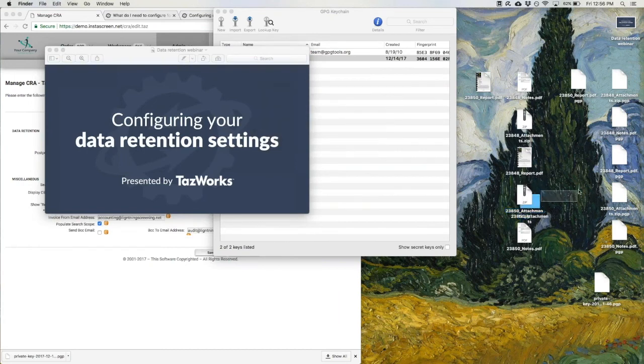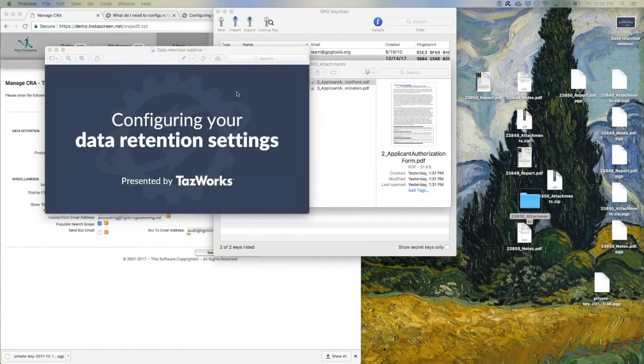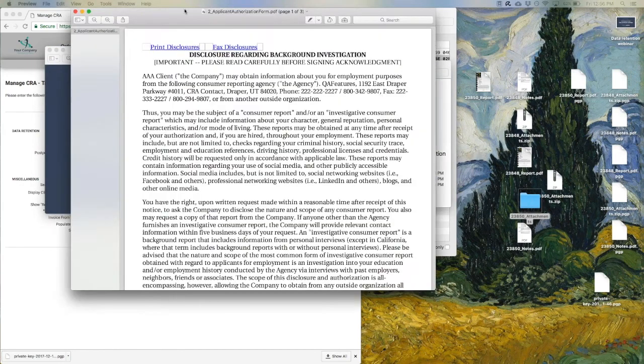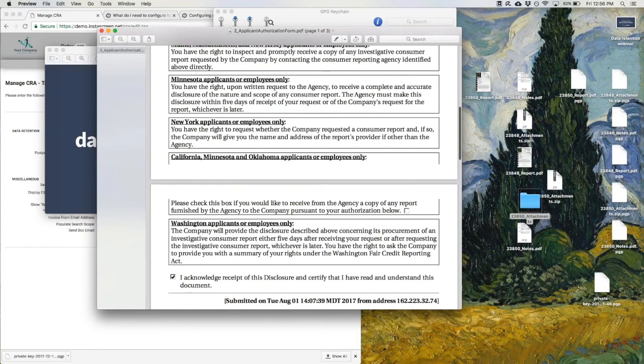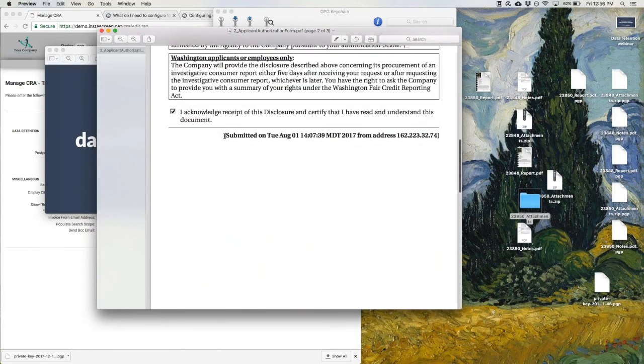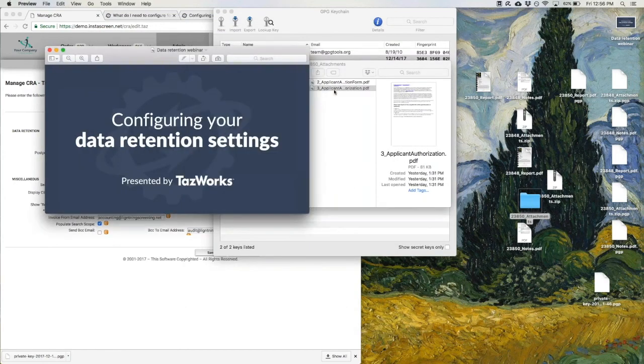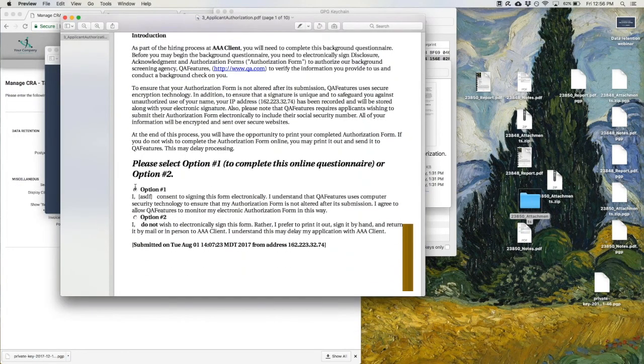So if you double click on that, then you'll get that folder, and you'll see that there are two different forms in here. One of them has the disclosure regarding background investigation. It's got the different locations that were included in it. It shows that they acknowledged it. It shows when it was submitted, where it was submitted from. So you've got a record of the authorization exactly as it was when they signed it. And let's open up this other one. And this has similar things, where they've selected option 1 that they're willing to do this electronically. It's got the time and location that that was done.